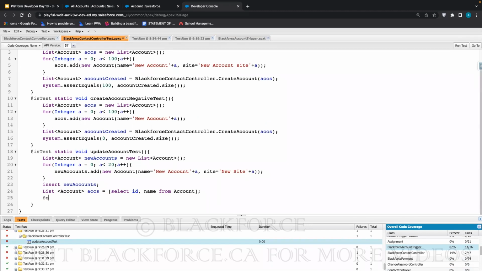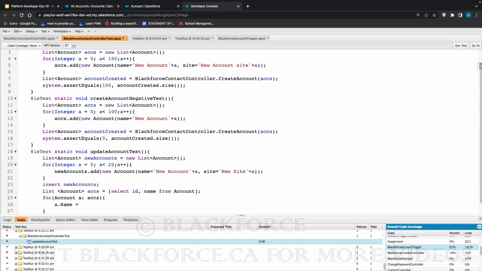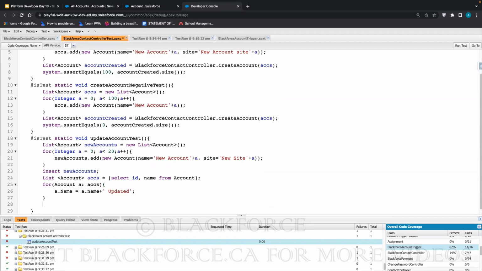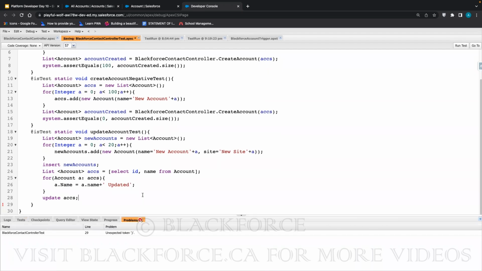So I will just run through a for loop. I can even run the updates directly with no change, but let's just make things interesting. a.name equals a.name plus date update is 60 years down. Okay, so now let's run this test.